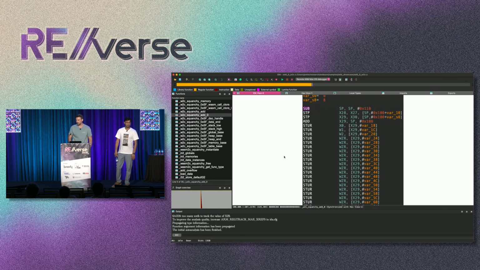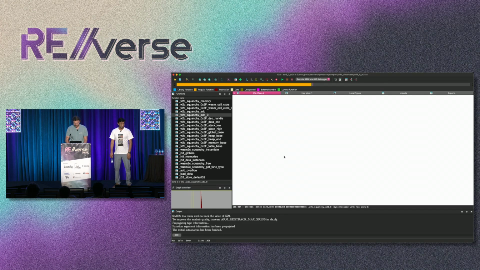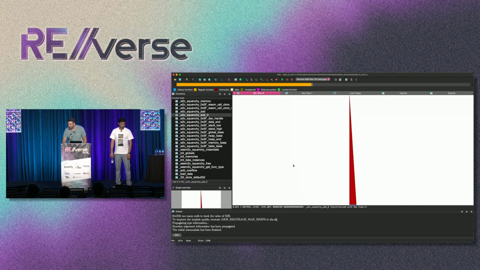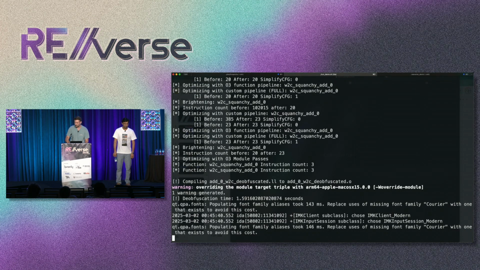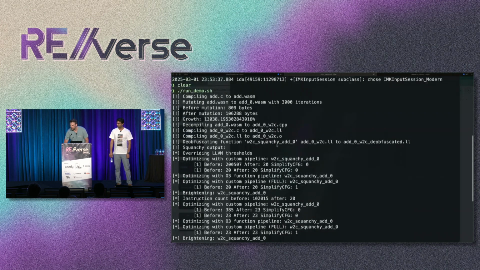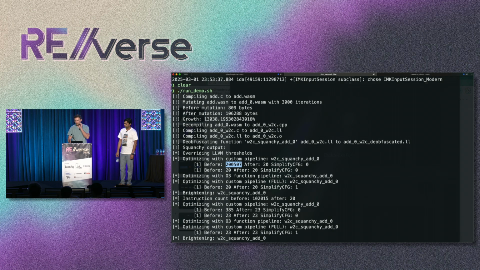OK. It takes really long to load. Let's do the whole view. So basically, we created this huge monster, right? So let's see if Squanchy is successful. Maybe just one thing. We started with 806 bytes before the mutation. We ended up with 100 kilobytes. So Squanchy started with 200,000 instructions.